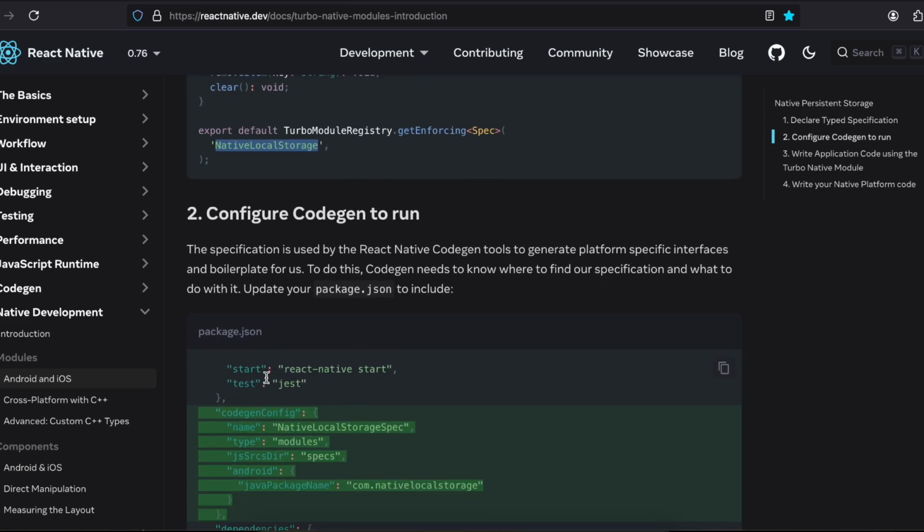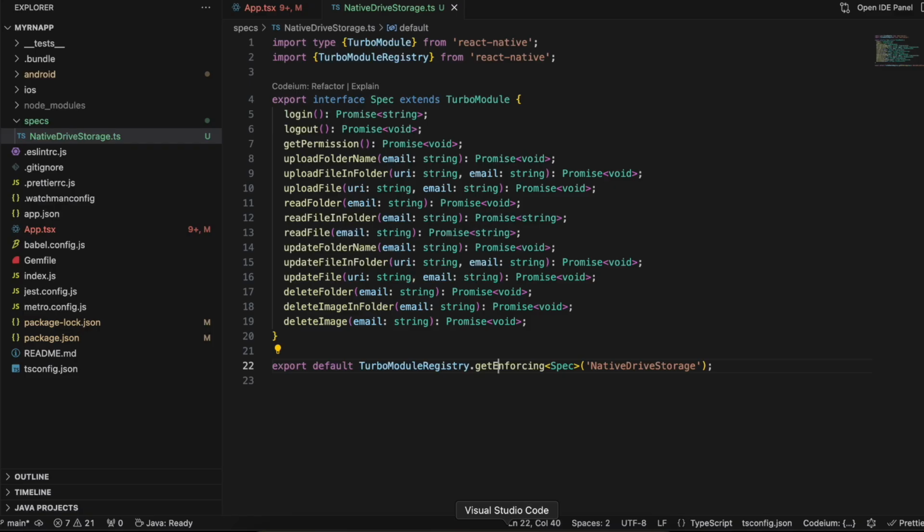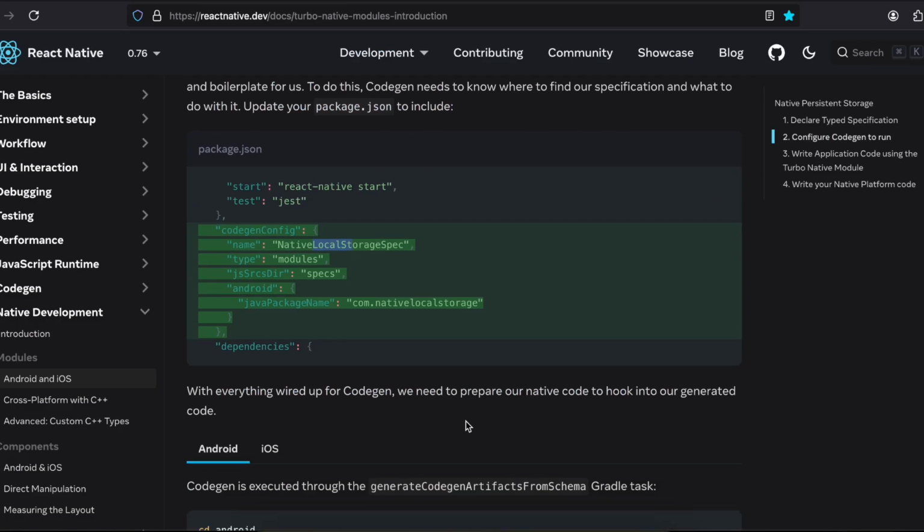Once that is done, we have to copy paste this particular code, but we have to rename this package name as well as this thing as well. Okay, so just copy this code, and like I showed you, I go to package.json, and here you can see I have copy pasted it. I have just changed this particular name as well as this name. So this will be the package name everywhere. I create my own Kotlin file, which I will show you later on.